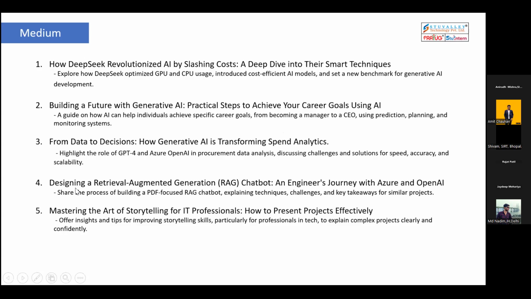Okay, and the design of RAG. So leave RAG aside, we have not yet completed that. I don't know about this topic, so leave it, let the fourth topic just stay as the fourth topic. And after that, mastering the arts.